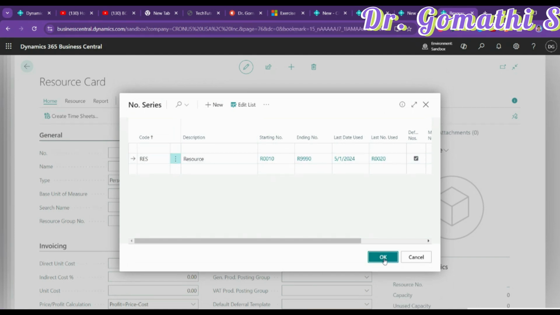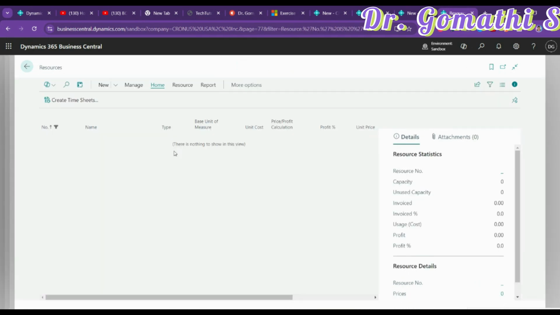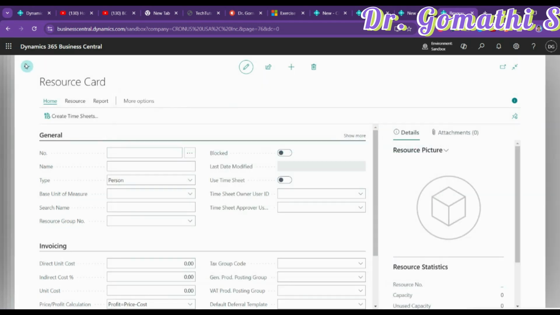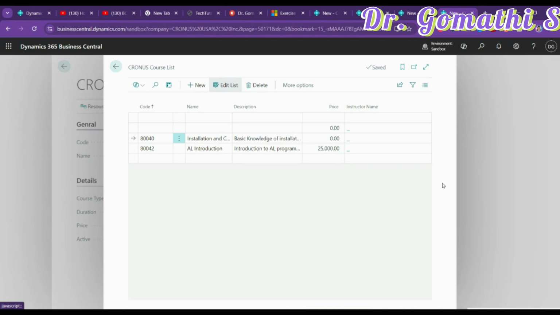So let's go ahead with the resource as well. Okay, and resource 30, Dr. Gomati. So let's just name it as, okay, and he's a person, and the base measure, everything we will just leave it, and let's go back to that. So yes, we have created all these things like the instructor, your course details and everything.